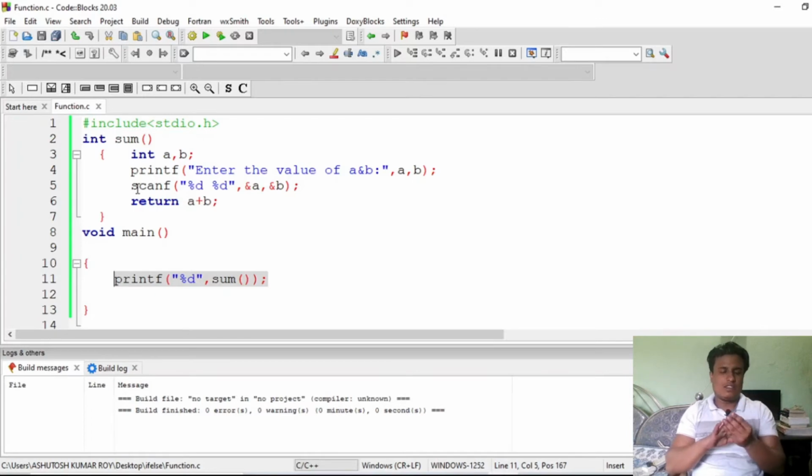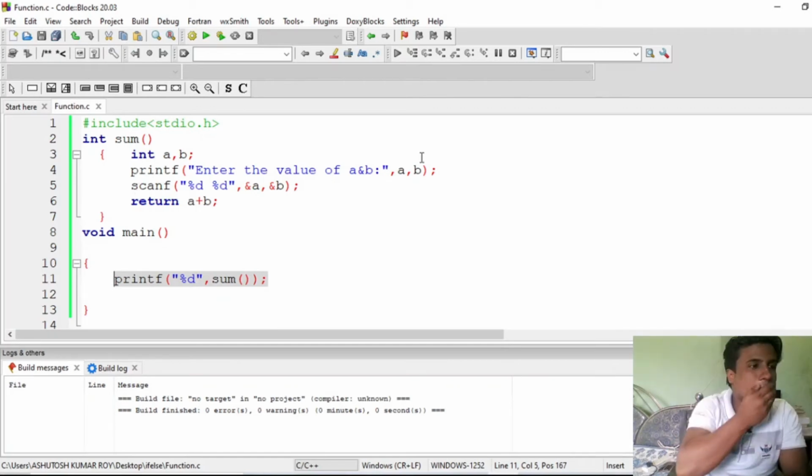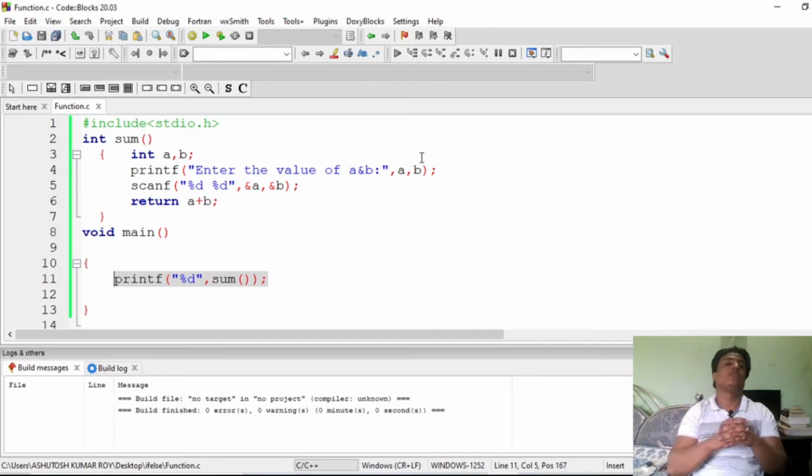Now let us show you designing a calculator. If you remember, I designed a calculator using an if else statement, then again using a switch case statement. Now let us see how we can design this calculator using functions. Now we will ask the user what operation they want to perform, and we'll do it accordingly.